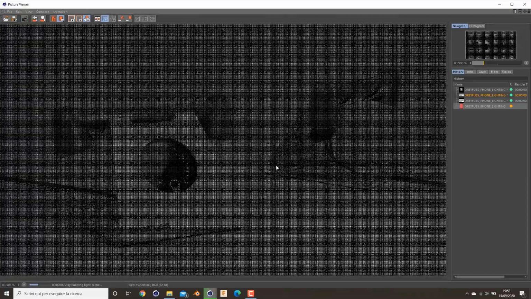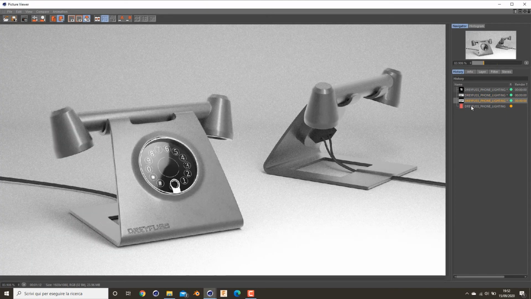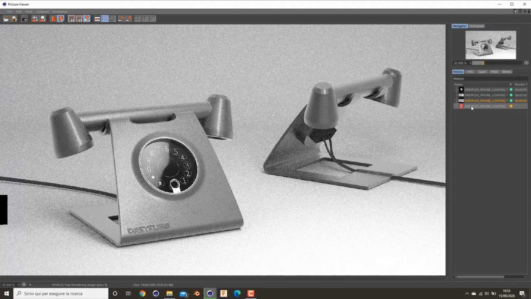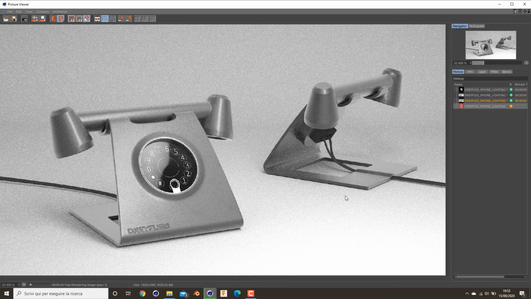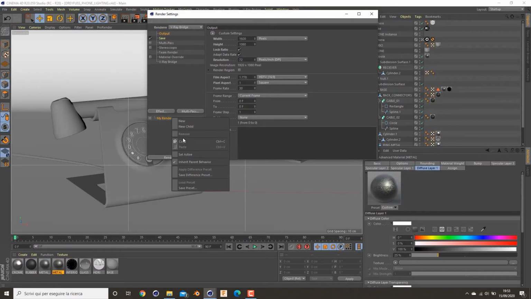I think I have fixed the problem. So let's see another test render. Now I prepare the settings for final rendering.